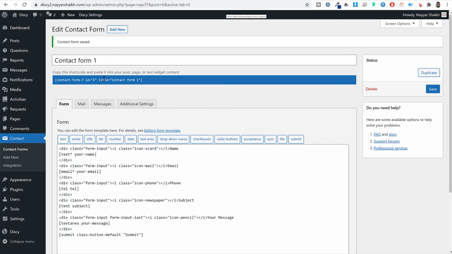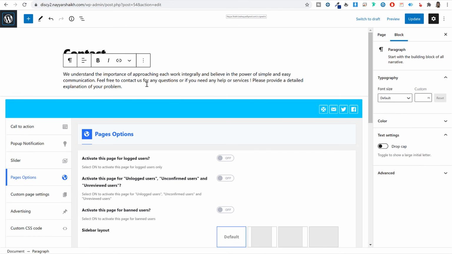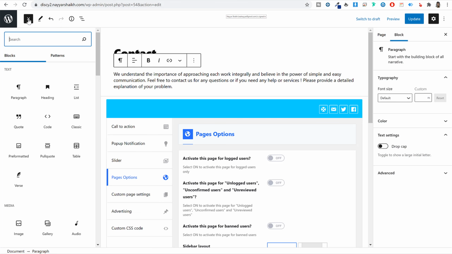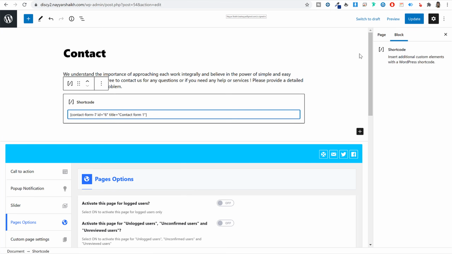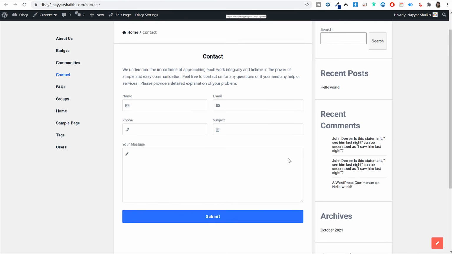Now once you click on save, you will see this shortcode under this blue line. Copy the shortcode, come over here, click on this blue plus button, search for shortcode element, which is over here, and paste in your shortcode. Now click on update. If you open this page in a new tab, okay, as you can see, this is how your contact page is looking.